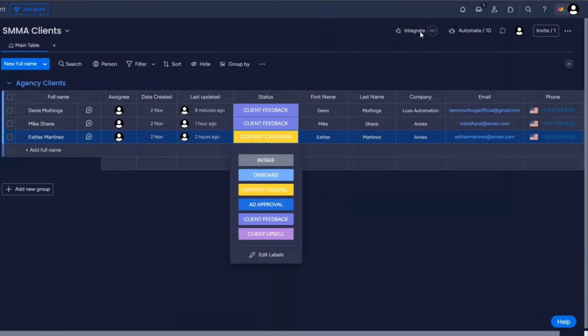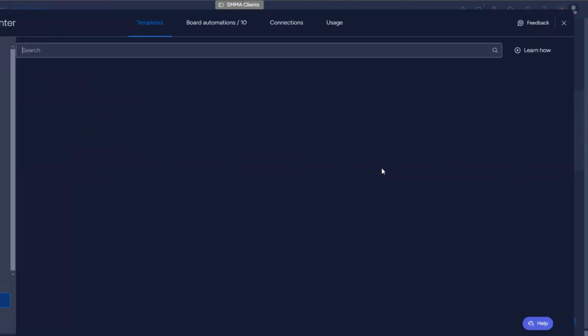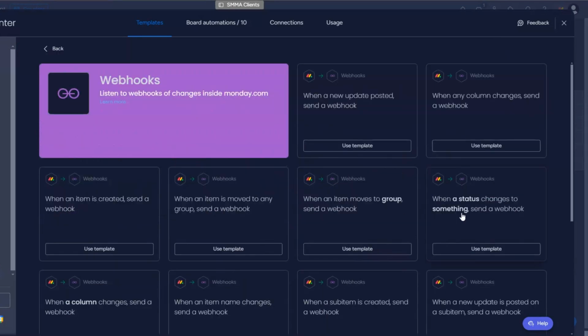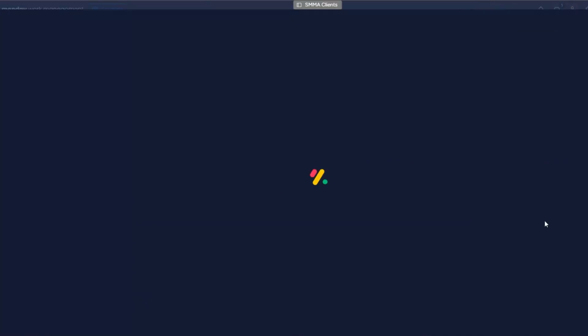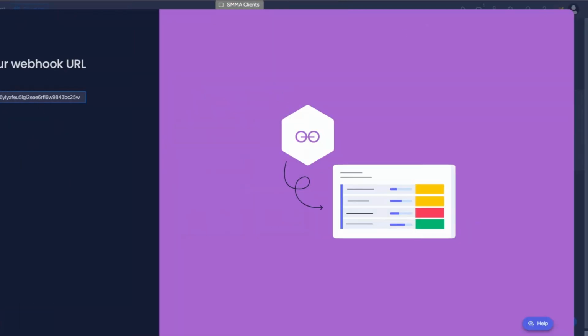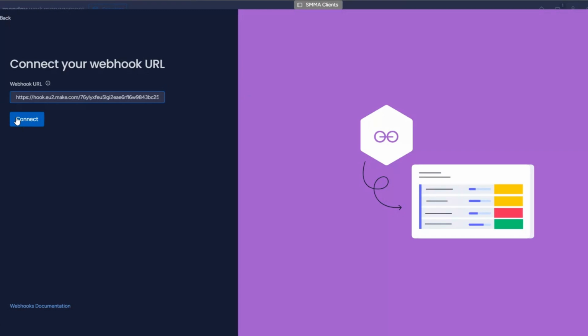And then on Monday, I'll click on integrate. Then here, I'll click on webhooks. I would like to send a webhook after the status of one of our clients changes to something, so I'll use this as our template. Here I'll use another account and paste the webhook URL that we just copied from Make over here. So here, I'll run our webhook. And then on Monday, I'll click on connect. It says fail to communicate with the URL provided.